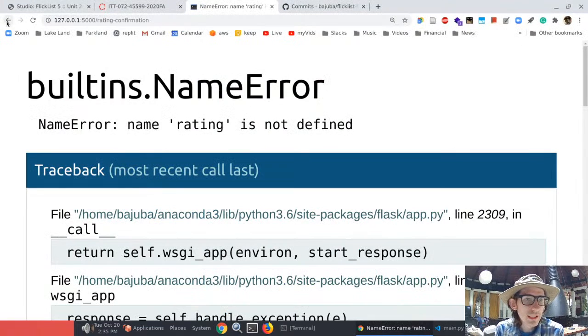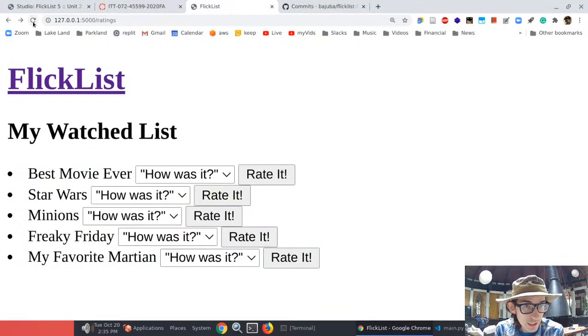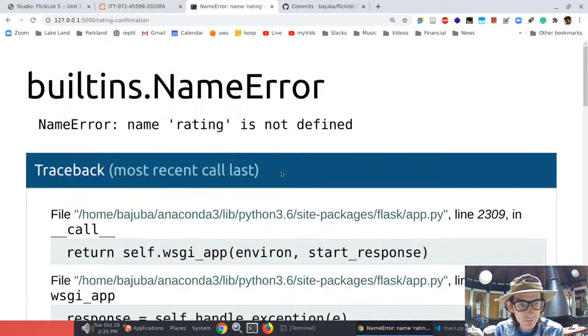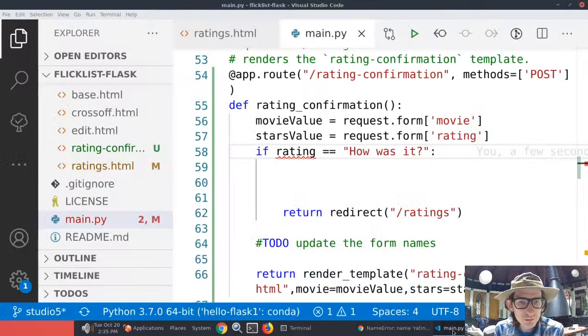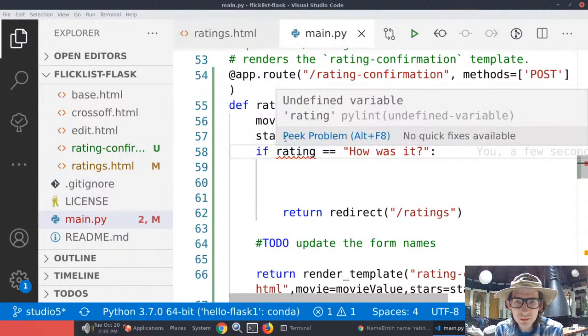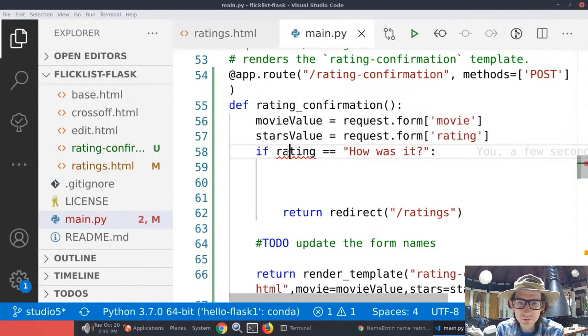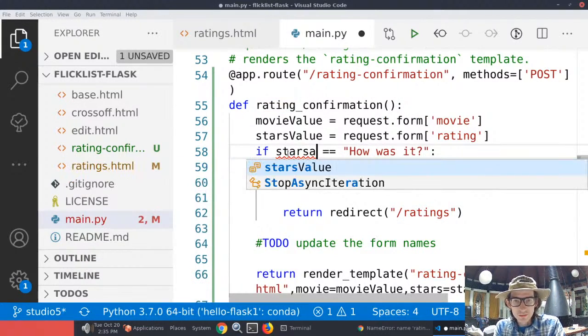Now we can go back, refresh, and rate it. All right. That was not the error. Rating is not defined. Oh, because I called it stars value. Okay.